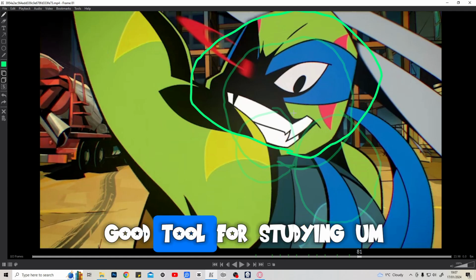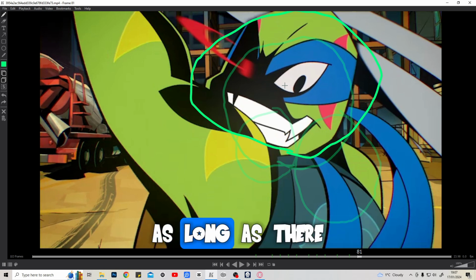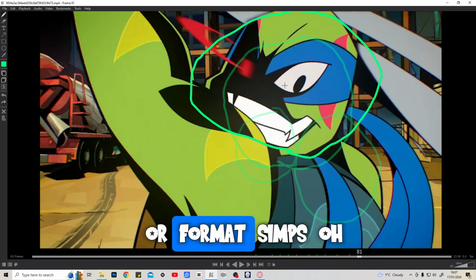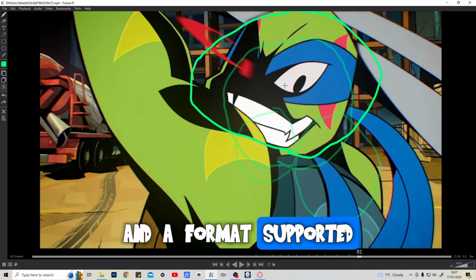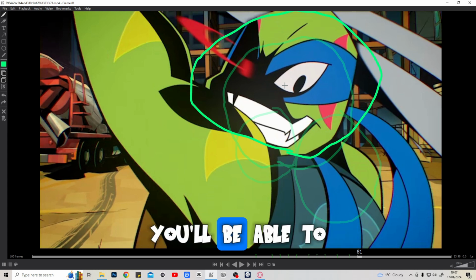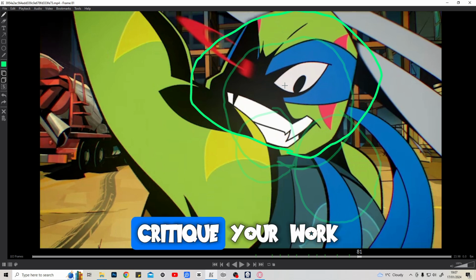So this is a really good tool for studying. You can also look over your own animations as well. As long as they're an MP4 and a format supported by this app, you'll be able to upload it onto here and critique your work.